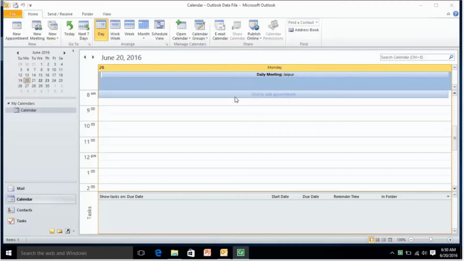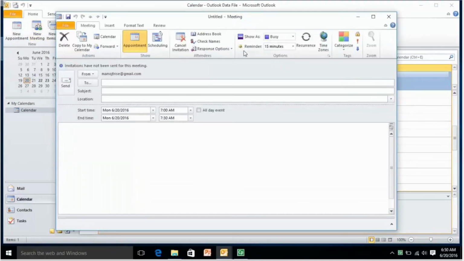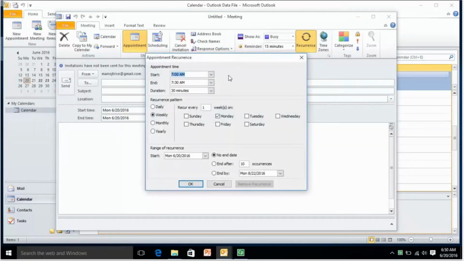To set up a recurring meeting, on the Meeting tab in the Options group, click Recurrence. Choose the options for the recurrence pattern you want, and then click OK. When you add a recurrence pattern to a meeting request, the Meeting tab changes to Recurring Meeting.